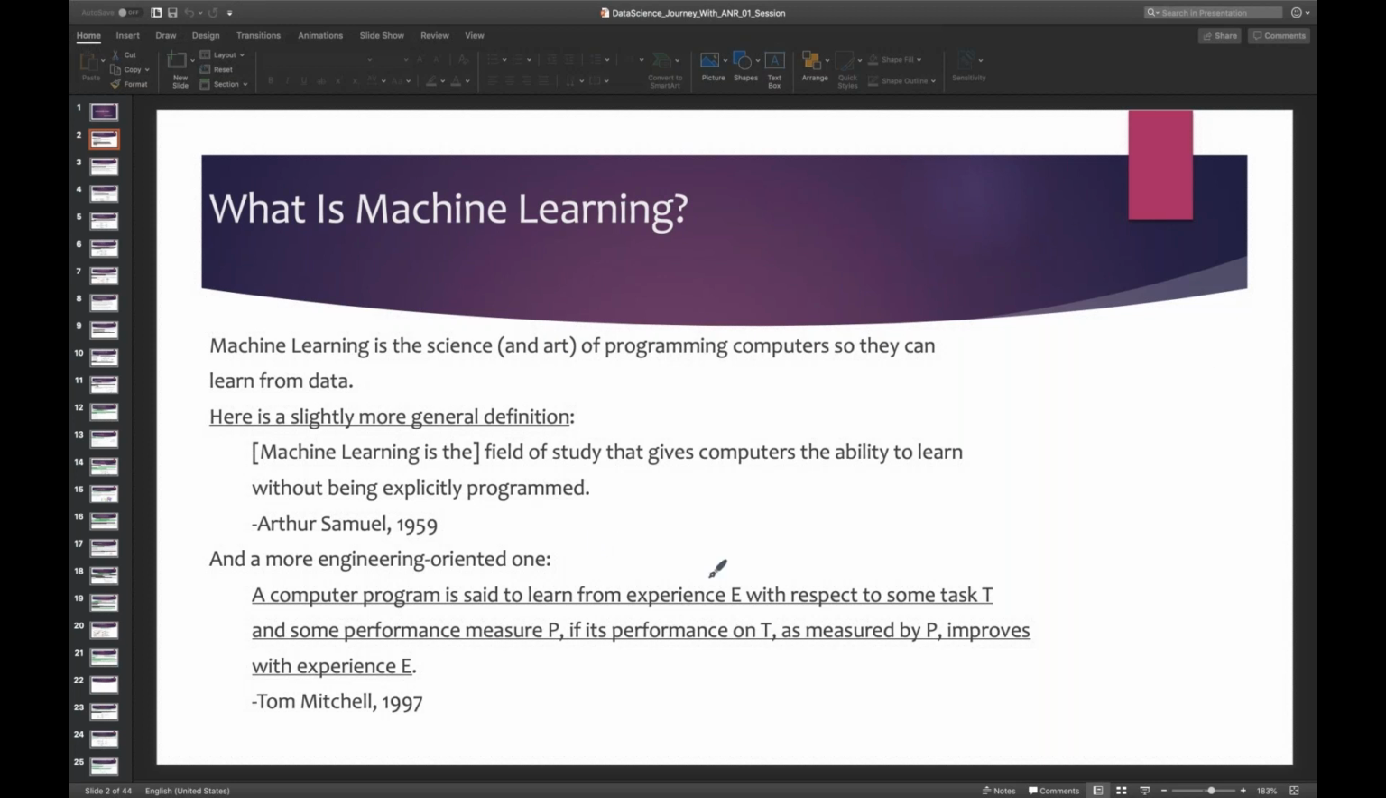Now, you have an experience E. What was your experience? Let's take one example. My credit card had a fraud payment of 300 pounds on one fine weekend. That was my experience. Now, with respect to some task T, what was the task? The task was fraud detection, that my card payment was done by someone else, which was not me. Now, what is the performance measure?